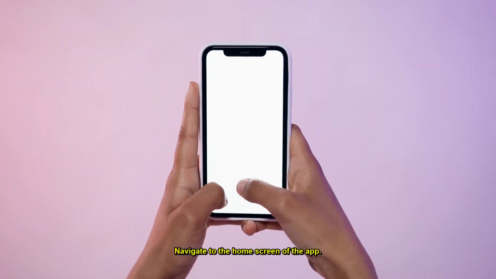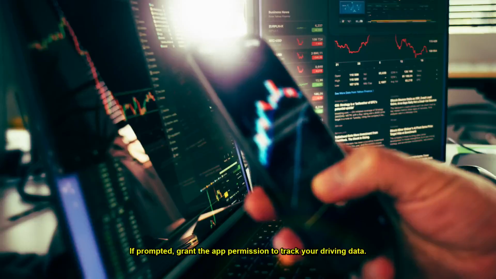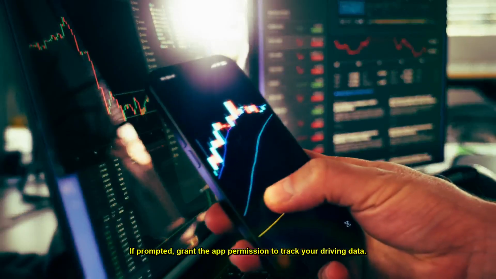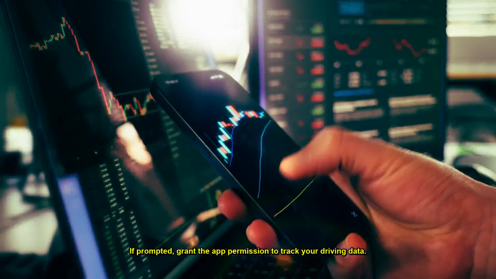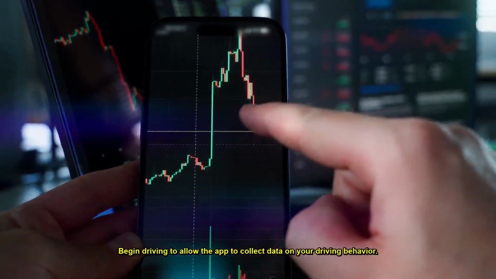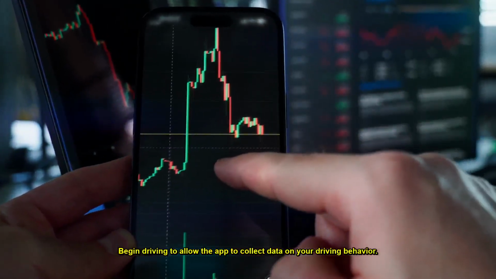Navigate to the home screen of the app. Look for the option labeled Driving Score. Tap on Driving Score to access your driving insights. If prompted, grant the app permission to track your driving data. Begin driving to allow the app to collect data on your driving behavior.